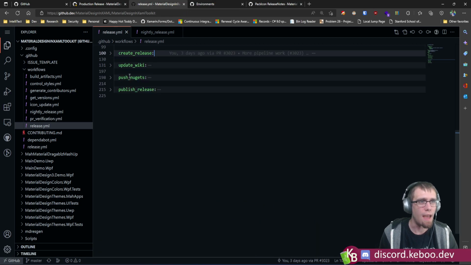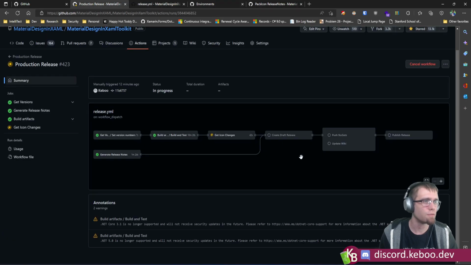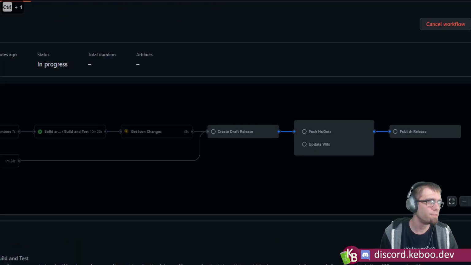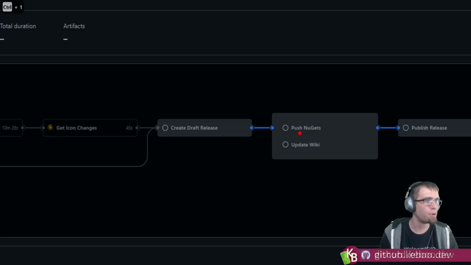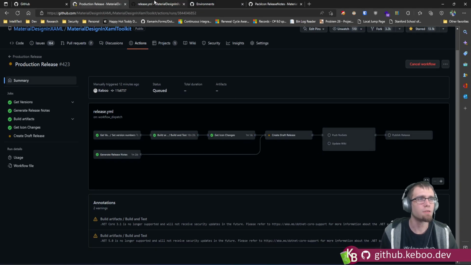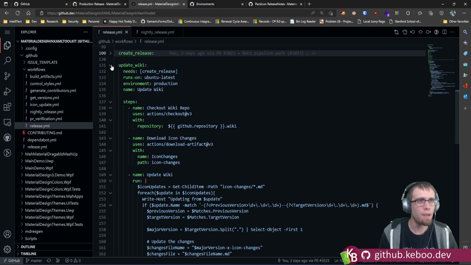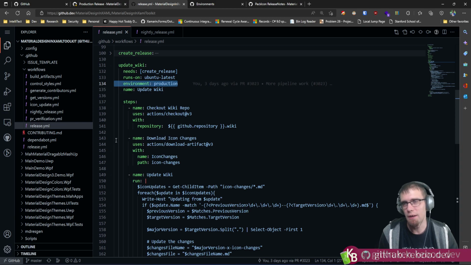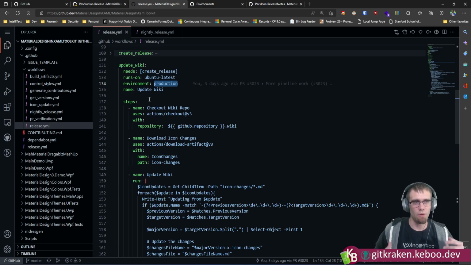So the key thing for that is if we come down, because if we look here, that's not it. Push NuGets and update wiki are the two things that follow create draft release. Right? So let's look at those two. So update wiki, this little line right here. The fact that this environment references production says, hey, by the way, in order to actually run this job, you need to get or pass the checks to get into the production environment. I have to click the button, which is perfect.